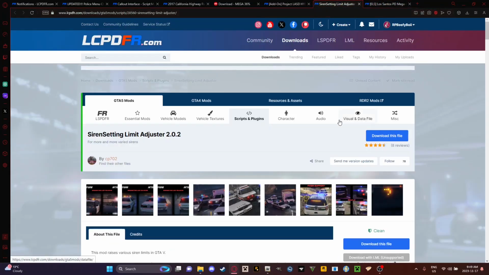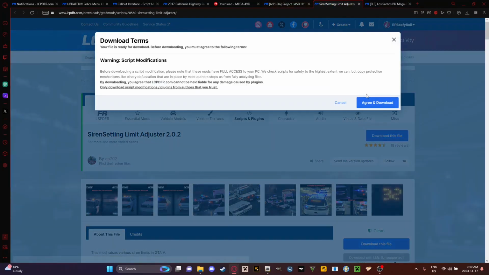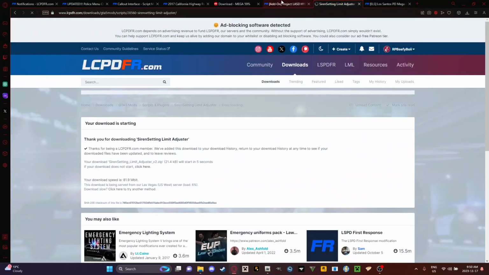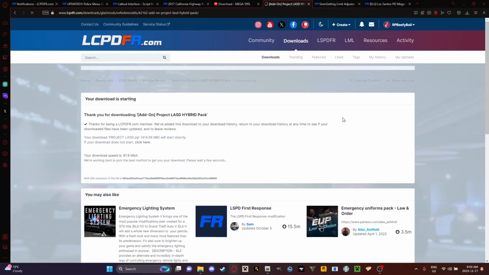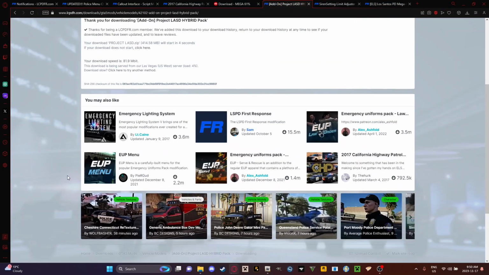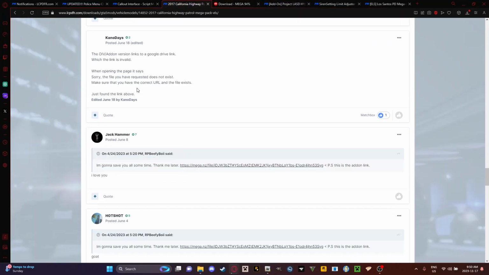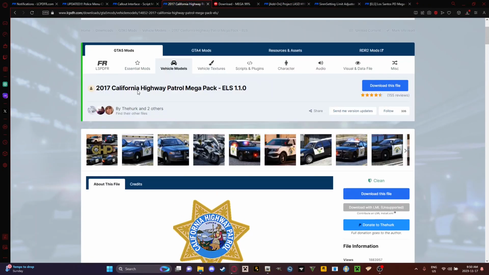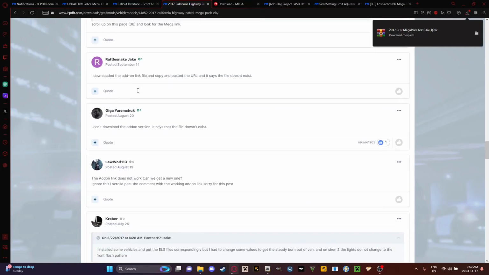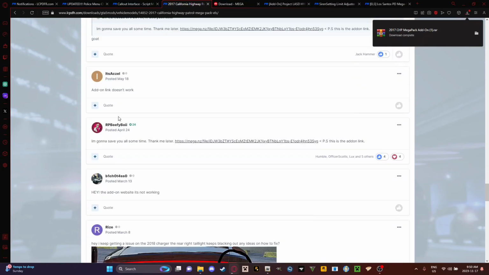Then we're going to need Siren Limit Adjuster. This is for the LSSD pack, or the LASD pack. I'm stupid. So you just go ahead and install that. Then you download the LASD pack as well. This one's an add-on, which I'm also going to show you how to convert into ambient spawn, which is going to be pretty neat. There's also the 2017 Highway Patrol pack. And it also has the add-on link, which I have conveniently down here.